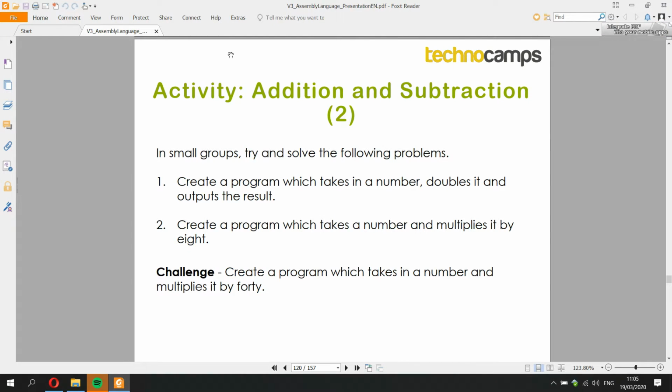Okay. The next program, create a program which takes a number and multiplies it by 8. Now there's a couple of ways you can do this. I'm going to let you guys have a go first, and then I'll show you a couple of ways you could. But one way is definitely better than another. Okay, so pause the video here.